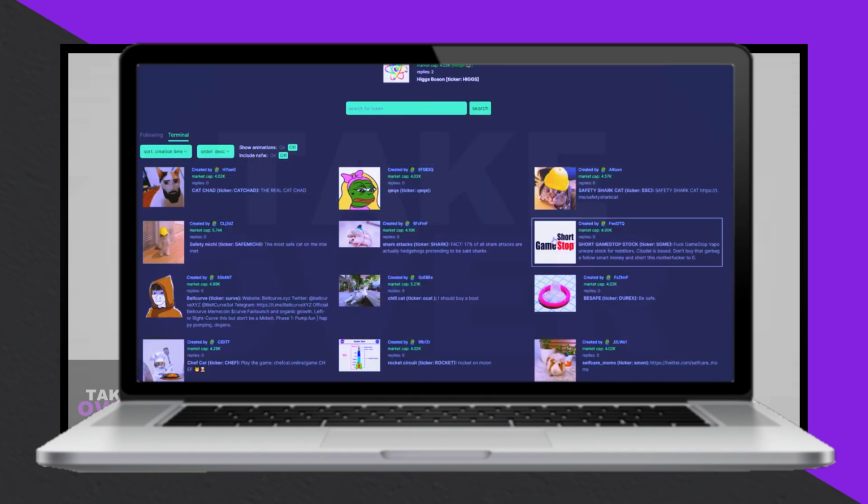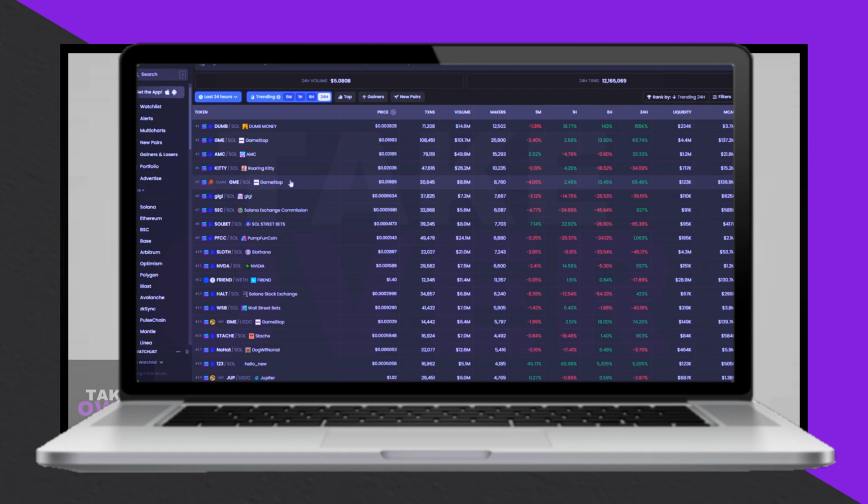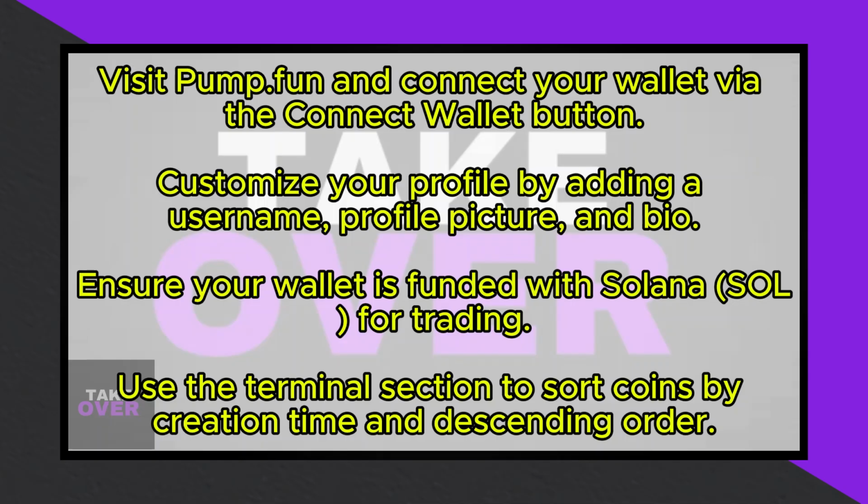To trade, you'll need some Solana SOL in your wallet. If your wallet balance is low, transfer Solana from another wallet or exchange. Once funded, move to the terminal section on Pump Fund.